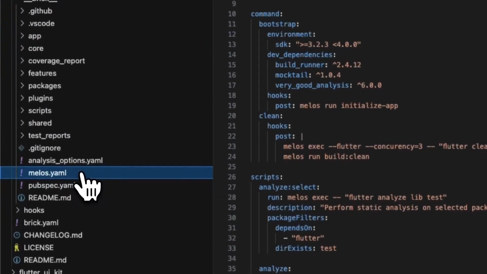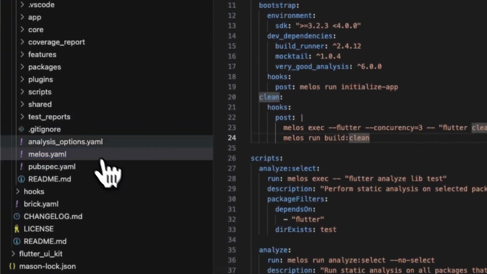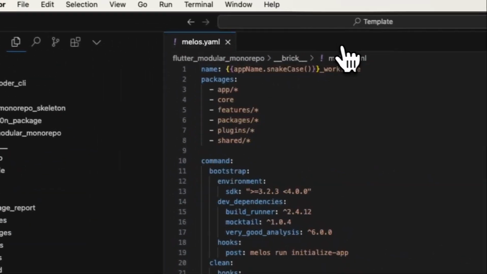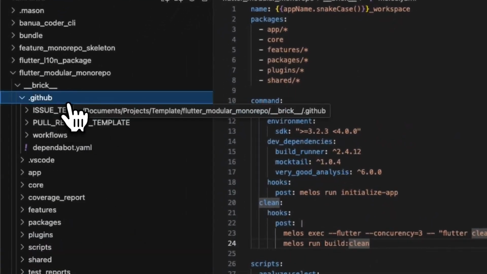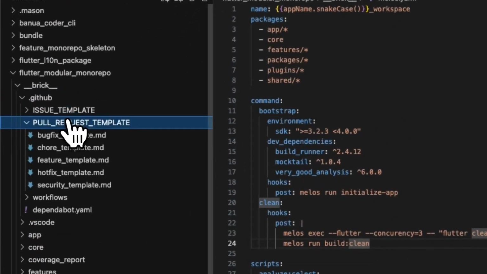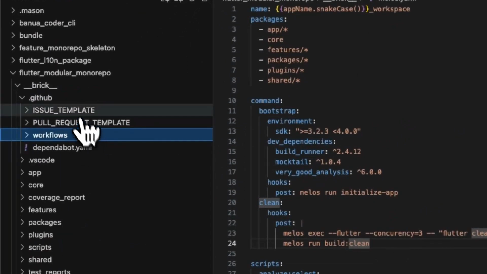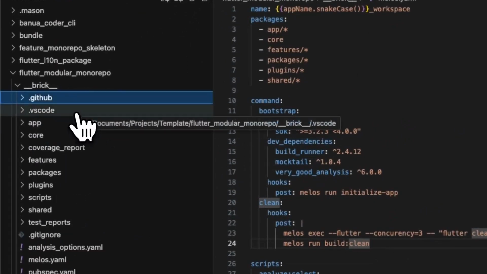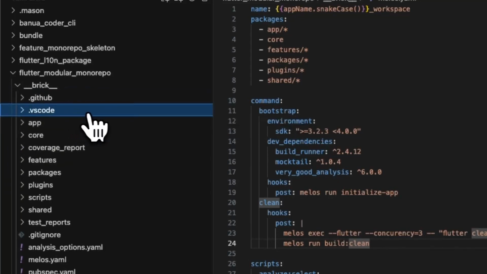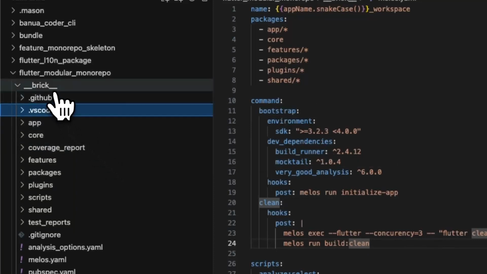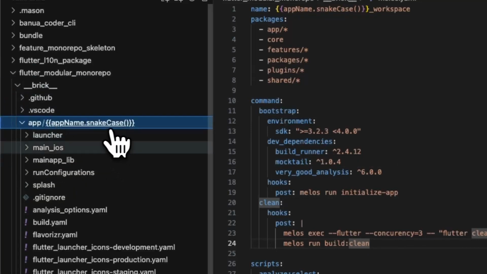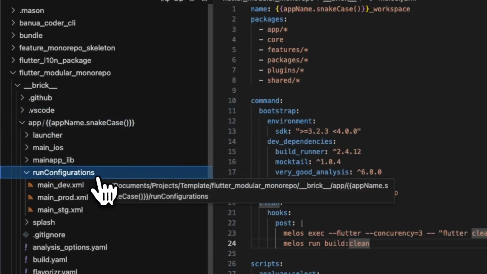A lot of stuff is already included here. Yeah, there's the Melos script, analysis options, linter rules, and we've also included the GitHub issue template, pull request template, workflow, and even a run configuration for VS Code. And also for the IDE.